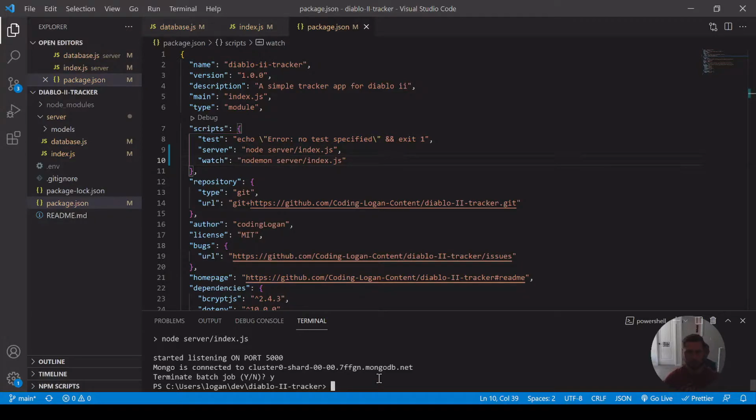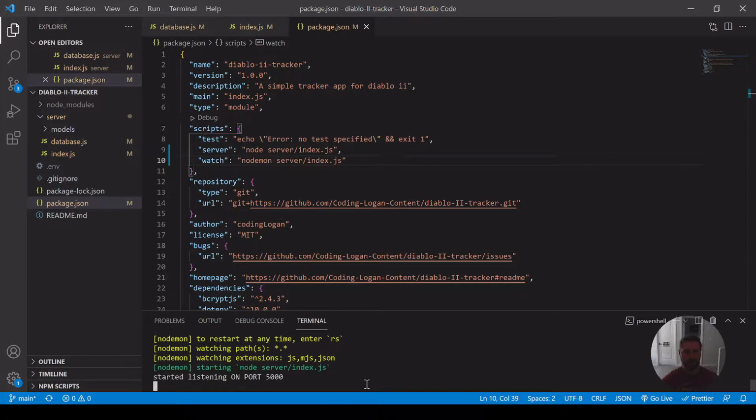So now if we go here, all right, I've shooed that goblin away that was behind me. But to run that script, all you do now is just do an npm run watch, if I can spell. And it'll say nodemon watching the server index.js and the other files.